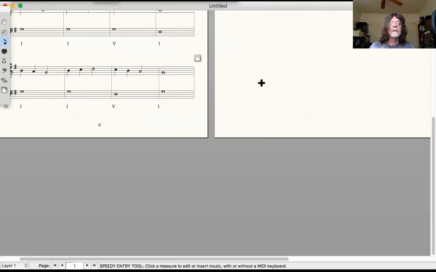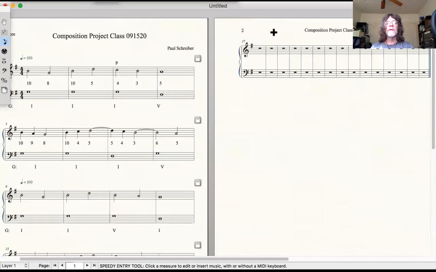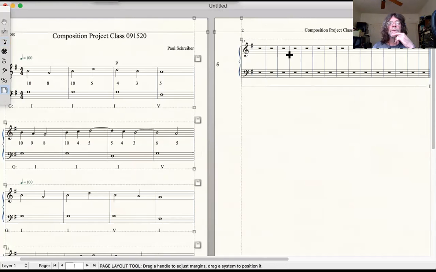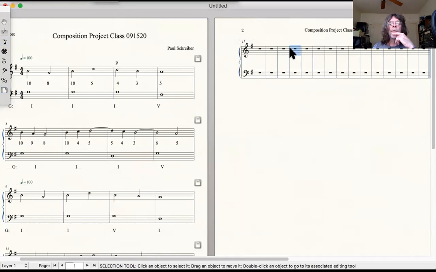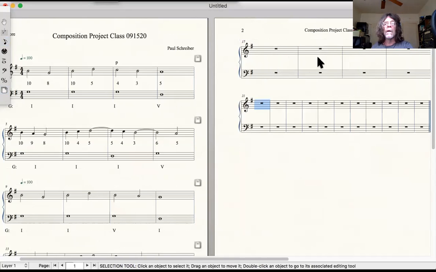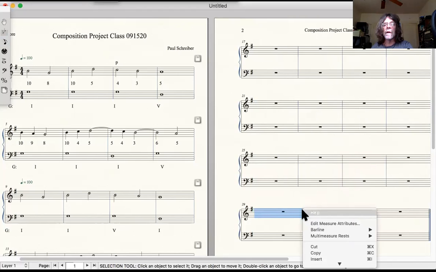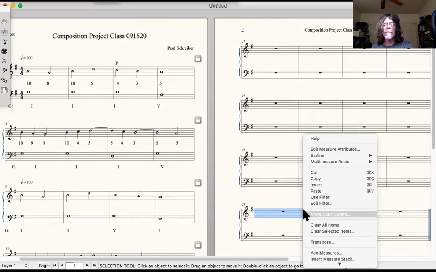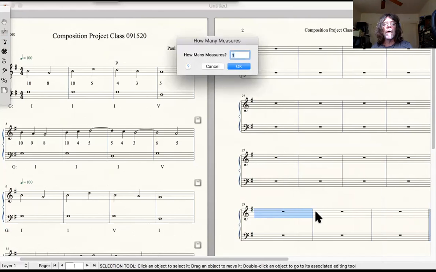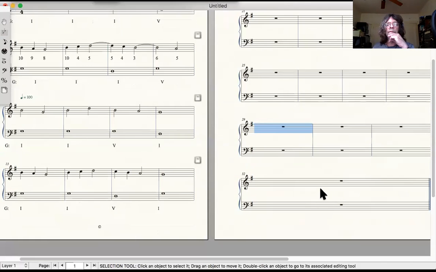I need to go command 1. All right, there's a couple other ways we can do this. 1, 2, 3, 4. Let's try this again. 1, 2, 3, 4, 5. Somehow I sent that back up. And add measure, please. Where is add measure? One measure. All right, so now I, in theory, have this right here. And this, they put it in the wrong place, so I'm going to put it there.